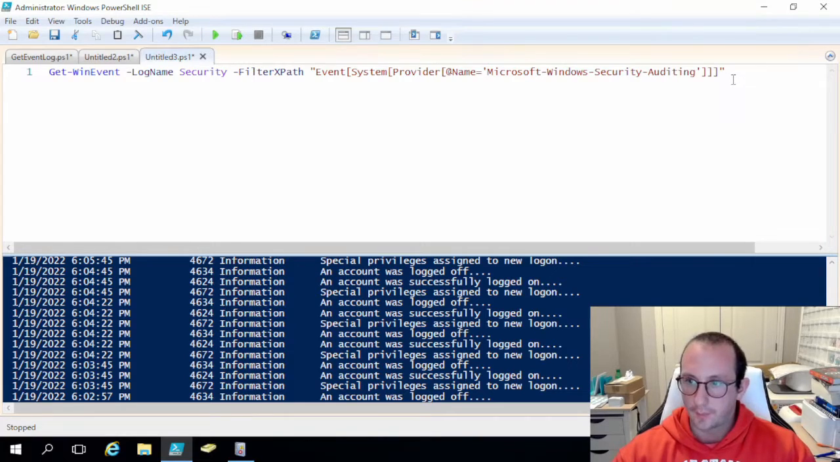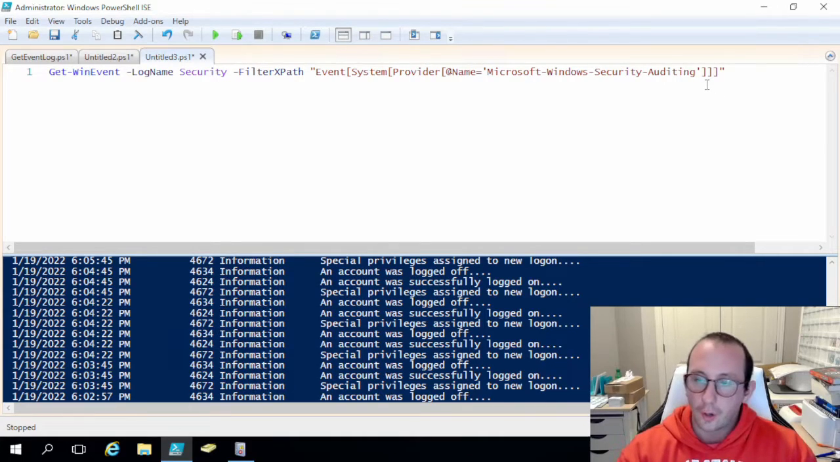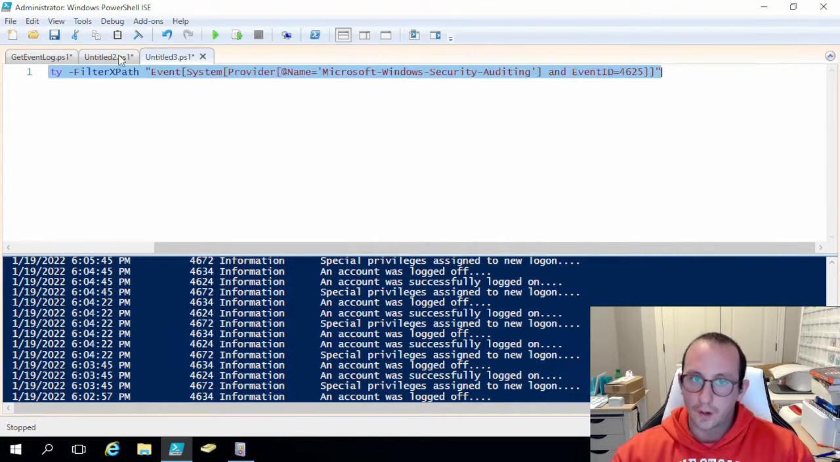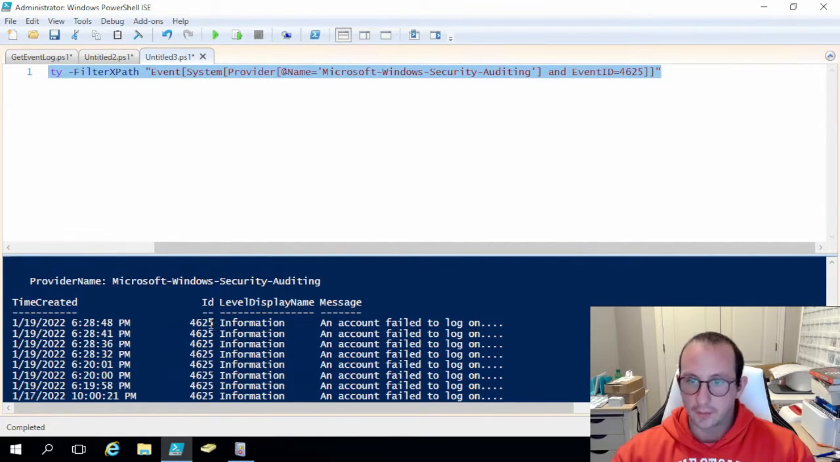So in this case, it's still in system. It's right after provider, and its event ID is going to be 4625. So all we need to do now is go to this one, right after your name. And because name is in system and in provider, in here we should be able to do and EventID equals 4625. So if we run this here, now we only get the events that are 4625 and Microsoft Windows Security Auditing.